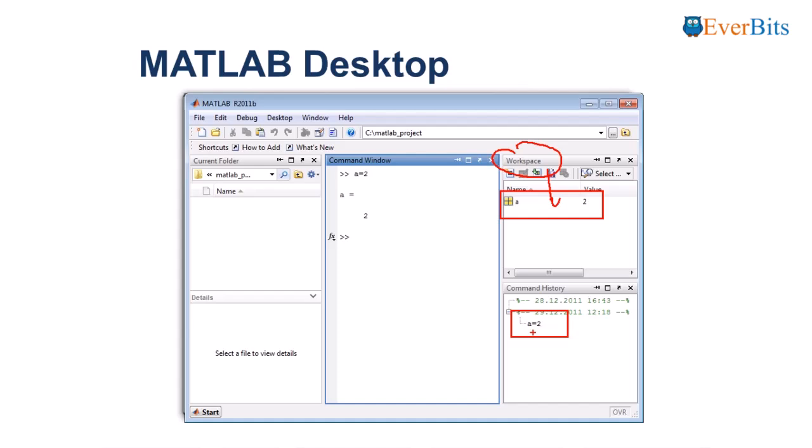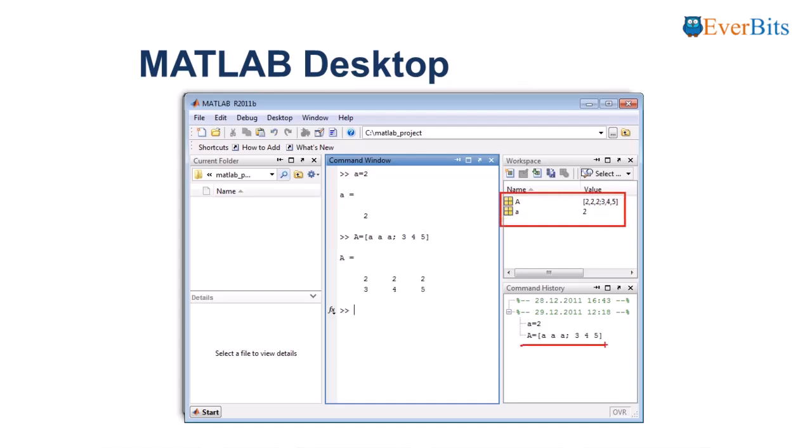So now let's create a matrix. For the matrix creation, we need square brackets. Now I can reuse the existing variable and add some extra numbers. We can see the variable in the workspace and in the command history. So now we also see the variable, how it was generated, just underneath our command. To suppress this, we can use the semicolon.